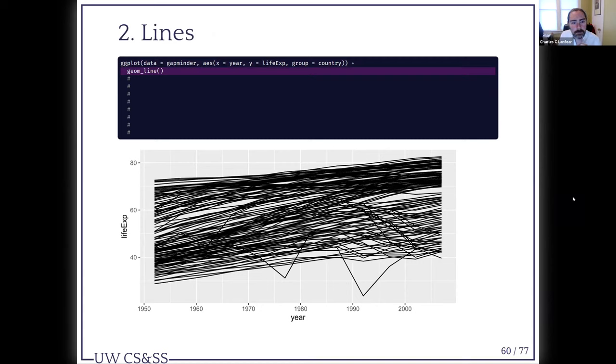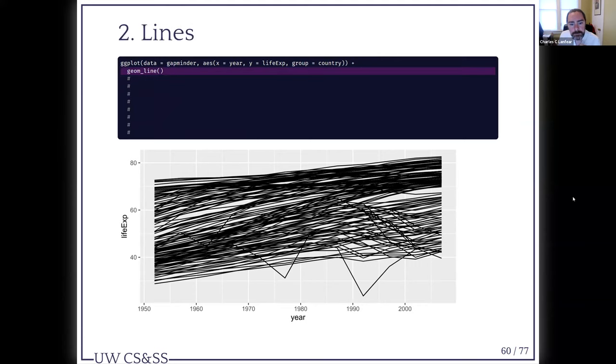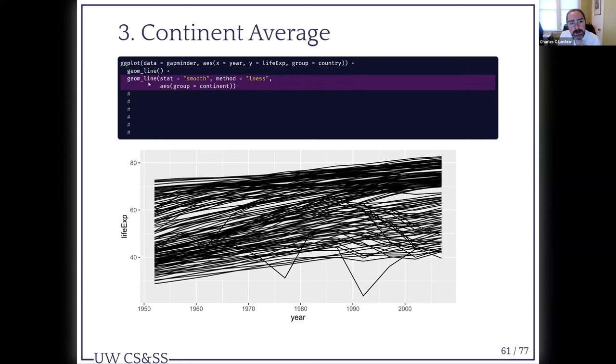Next thing I'm going to do, I add another set of lines, which are very hard to see. You'll just barely see them appear. I say here, geom_line, stat equals smooth, method equals loess, aes group equals continent. What this has done is it's drawn something called a LOESS curve through the middle of all of the individual continents. It's roughly like a regression line drawn through the middle of the observations for each continent, except it's allowed to be bendy. It's invisible right now because I haven't set its colors, but you're going to see it in a minute.